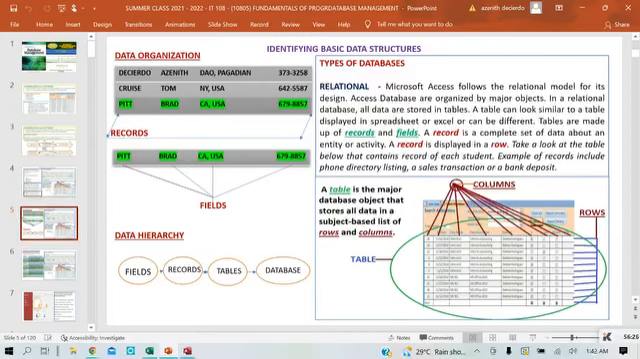Take the record of Shared as Net. What are the fields in that record? Records are displayed in rows, the horizontal ones. So Shared as Net has a record, and it has fields: the last name, first name, address, and telephone number. So these are the fields, and the record is the horizontal one.